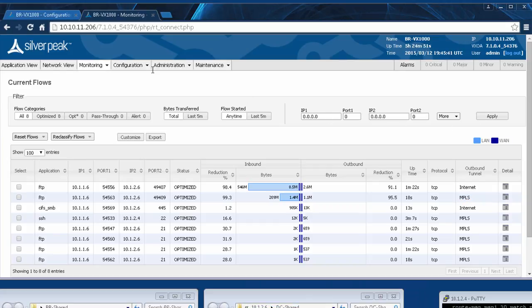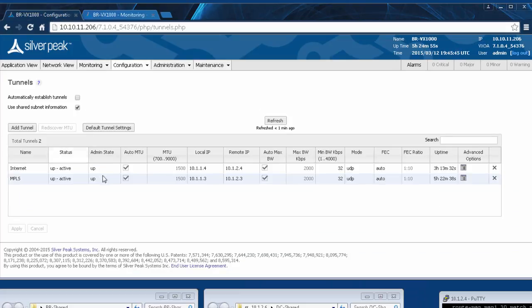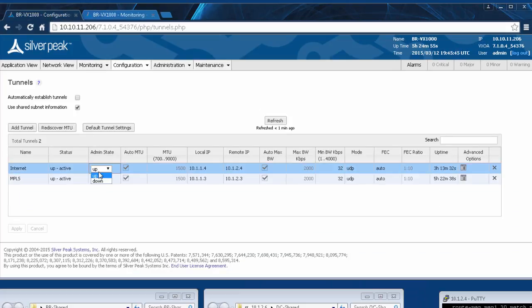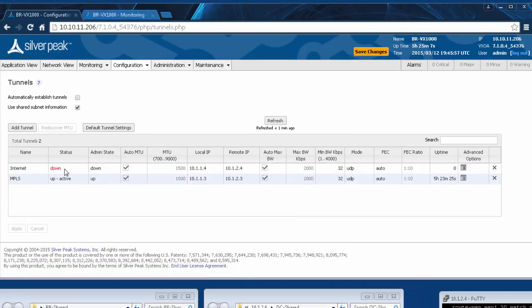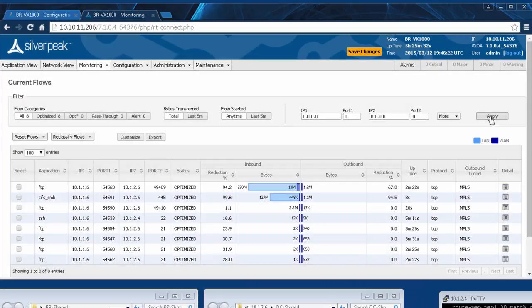Now let's simulate an Internet disruption. We'll do this by administratively bringing down the Internet link. You can see here that the Internet connection is now marked as down. Refreshing the current flow screen again, we can see the change in routing caused by the Internet outage. Notice that all our sessions are all still optimized and are safely traversing the MPLS link, since it's the only path currently available.